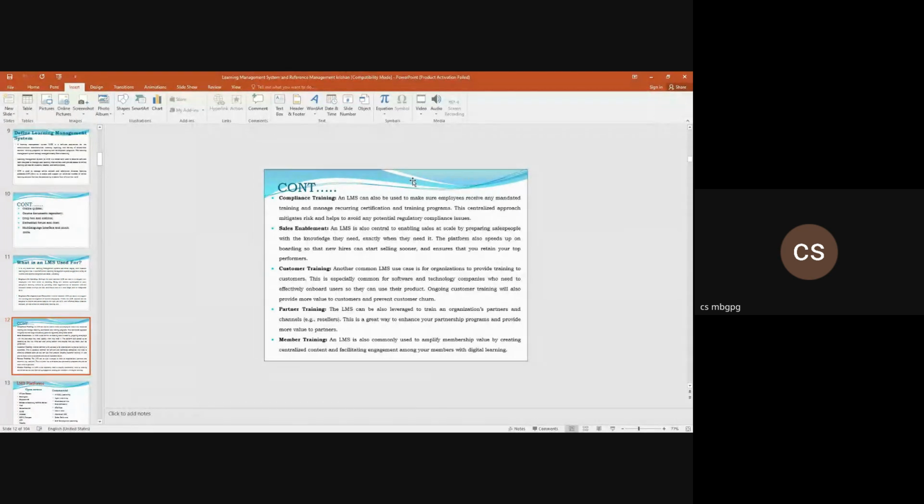LMS is also used for your sales enablement. LMS is central to enabling your sales at a larger scale by preparing salespeople with the knowledge they need. This platform also speeds up onboarding so that new hires can start selling sooner. We also use LMS for customer training.